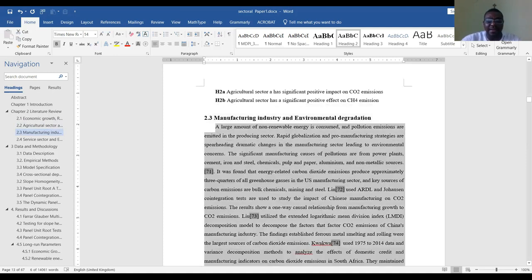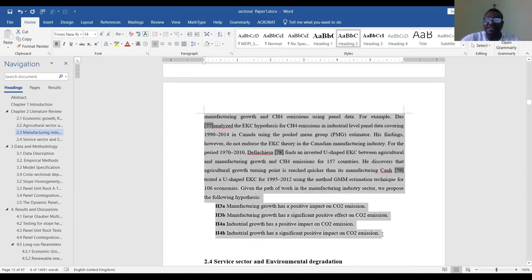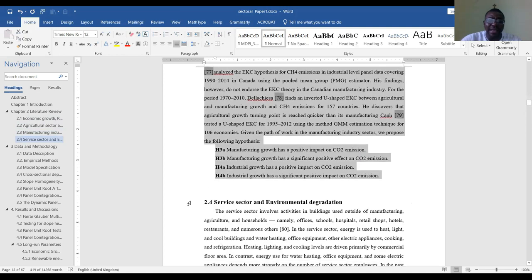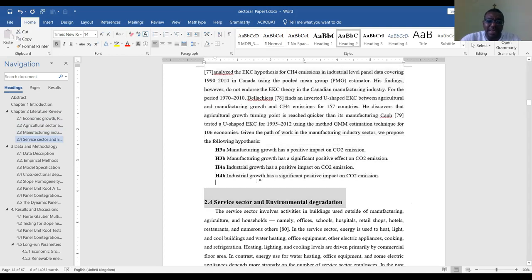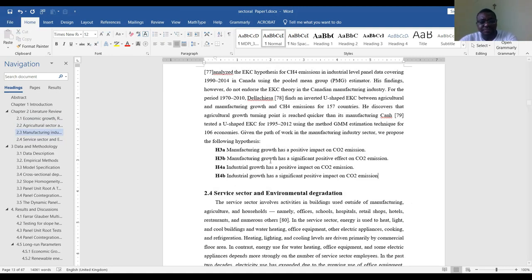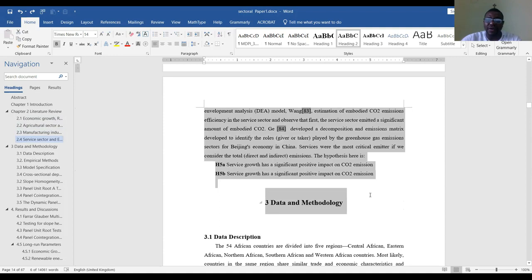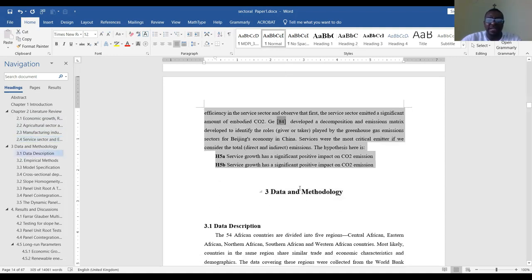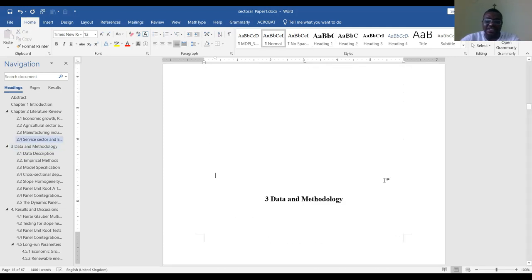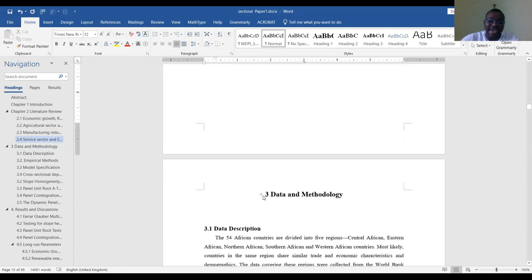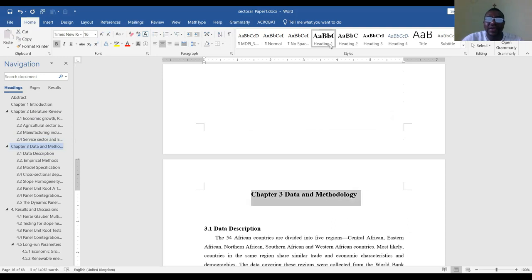Because I have not done my formatting, I'm just going to be clicking and making sure everything is okay. So I got this one, and I'm going to do this for every heading in the document. So we bring in our methodology, and then data methodology has chapter 3. So this should be chapter 3. That's beautiful. And so I click here, and this is 1.